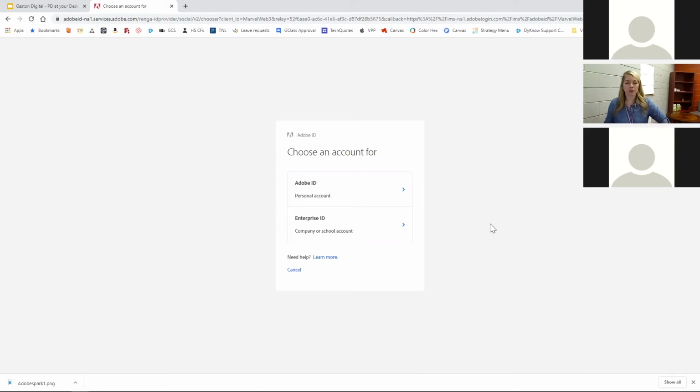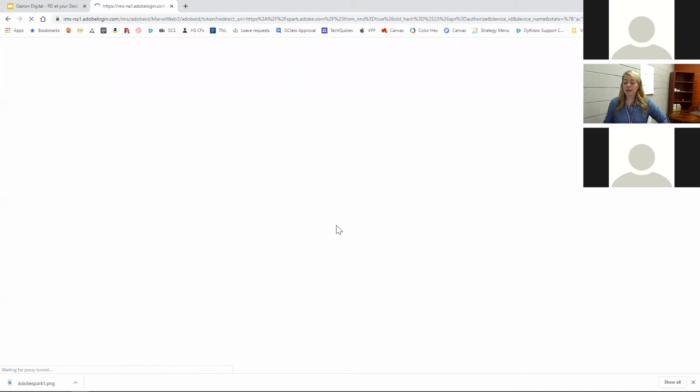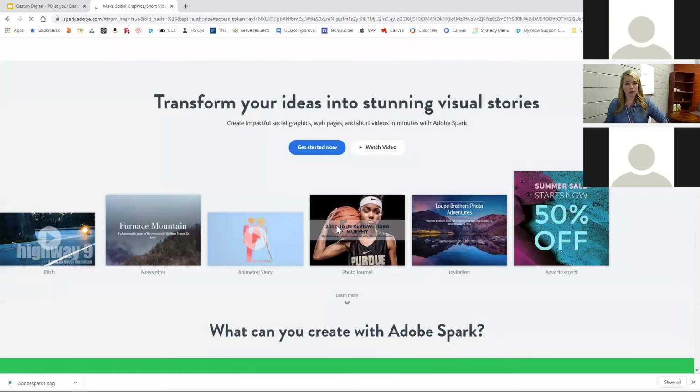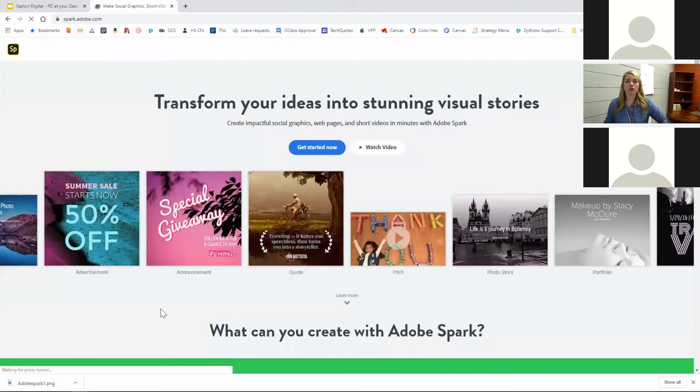And then this is the page where you have to watch what you choose. You're going to choose an account for enterprise. And the way you'll remember it's enterprise is right under it says company or school account. So again, Gaston County has enterprise, so you're going to choose that option. Depending on if you've used Adobe Spark before or not, you may get a pop-up window that asks you to choose your particular account, your Gaston County Schools email. It's a window that pops up a lot of times when you use Google to sign in.